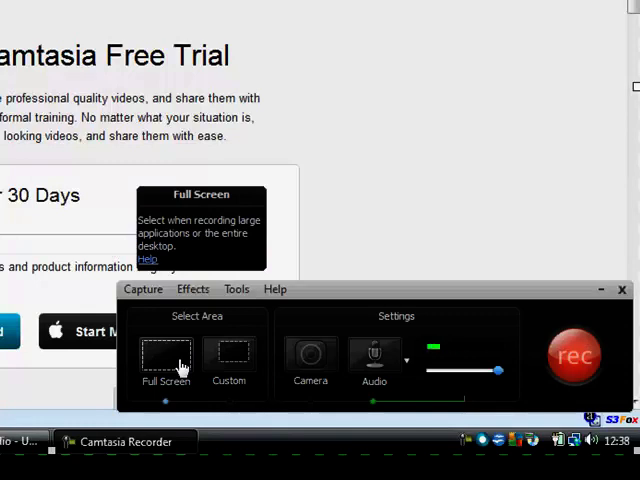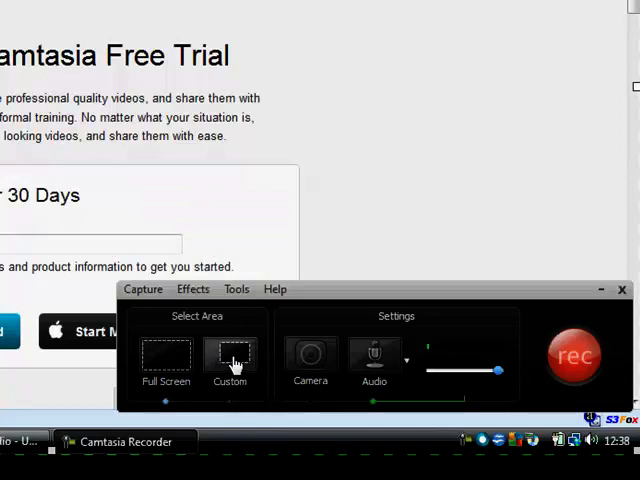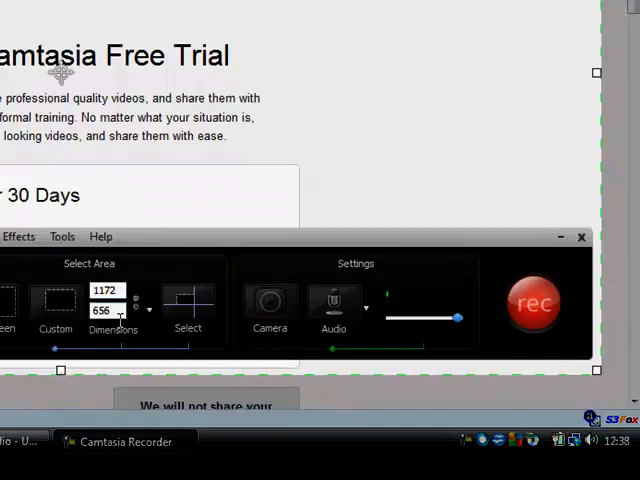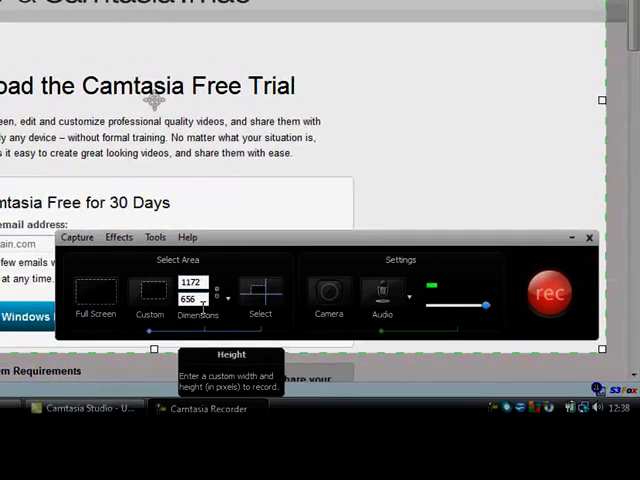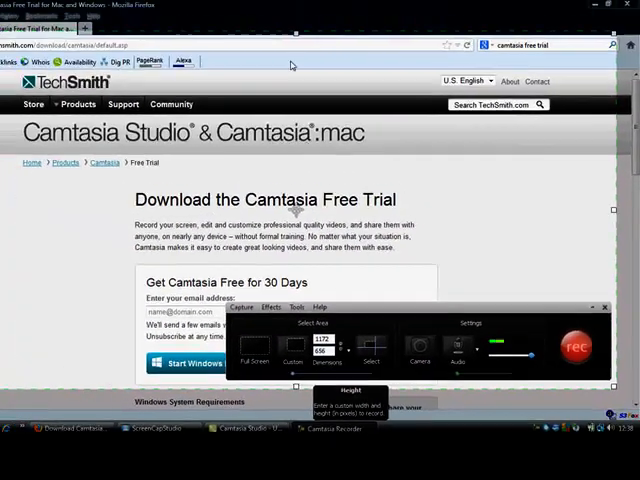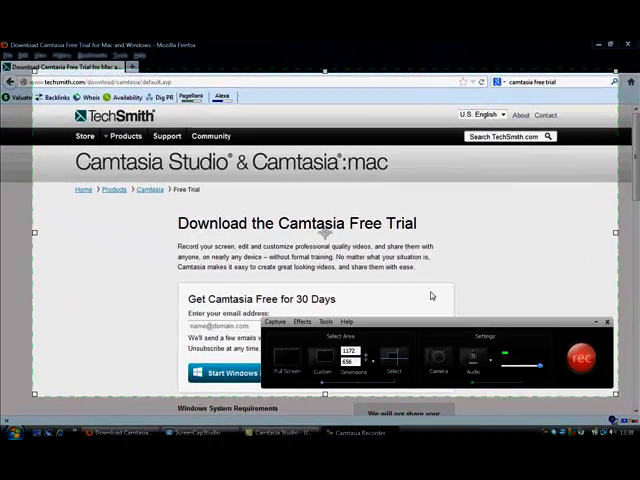Now personally I always use full screen. I don't ever use custom. If you go onto custom, this is basically when you want to record a specific area on your screen. As you can see here, look, it's a little bit smaller because this is not quite a full screen.